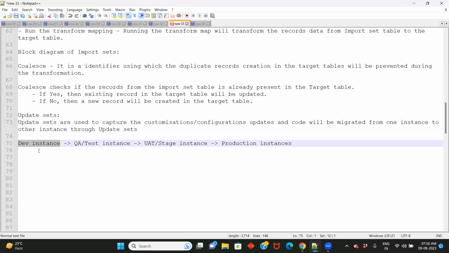So from dev, the code will be migrated to the test instance or QA instance. In this environment, the testing team will take care of testing. Your code will be tested, not your code, your functionality will be tested. Your requirement will be tested in the QA instance. Once the QA team provides sign off or approval that the story or the functionality is working as expected, then that can be migrated to the UAT or stage instance.